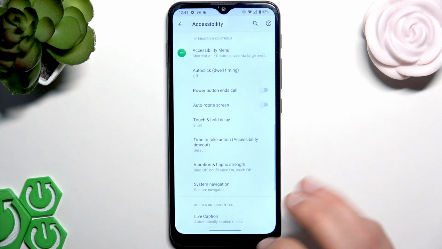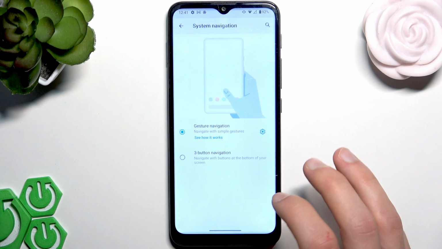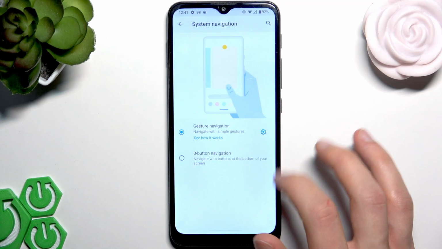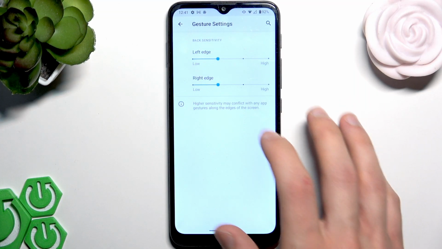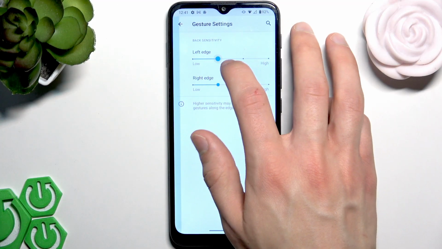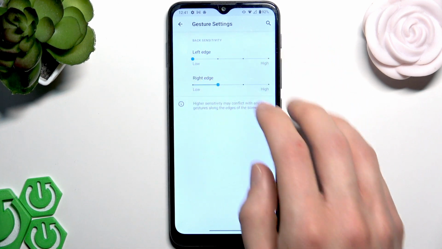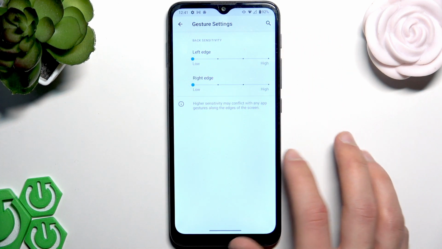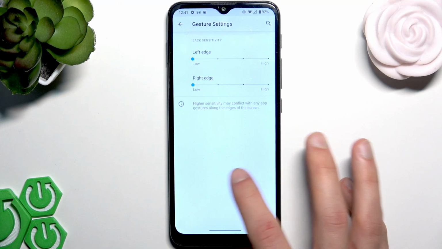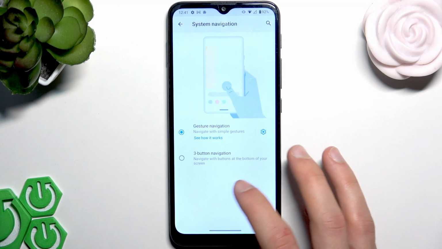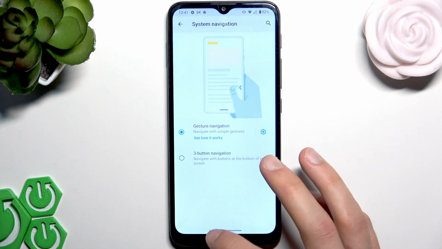Now if you are using the gesture navigation in system navigation, then adjust your gesture navigations by adjusting the dead zones. So you can, for example, make your left edge lower and your right edge lower. Then it will be harder for you to trigger these actions.